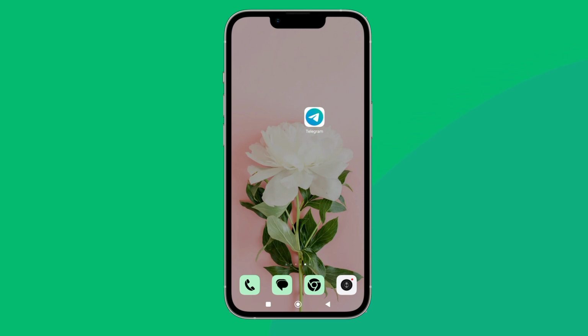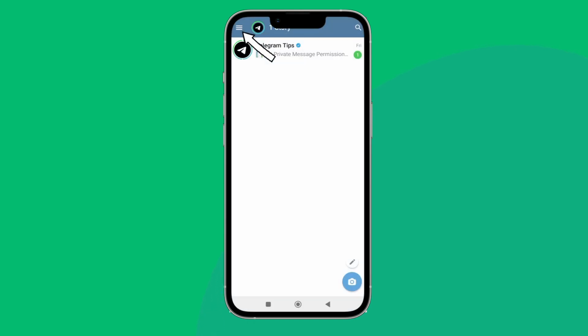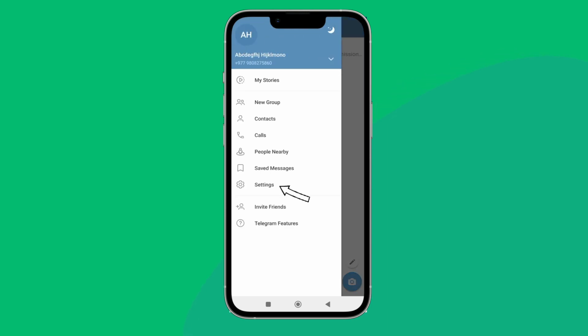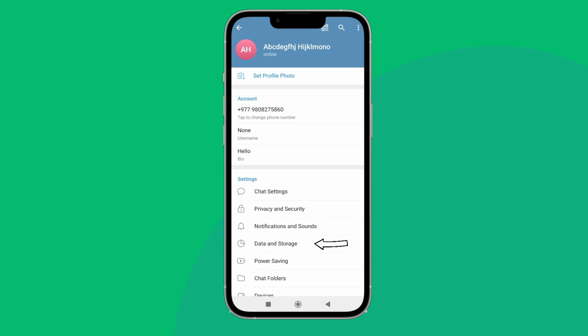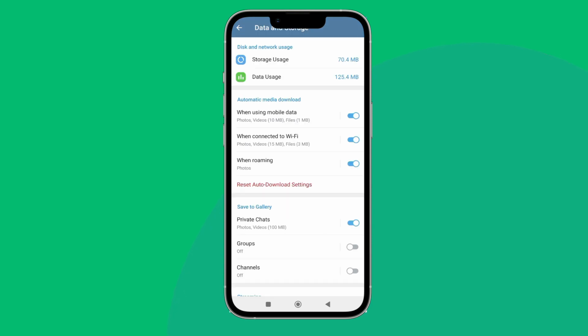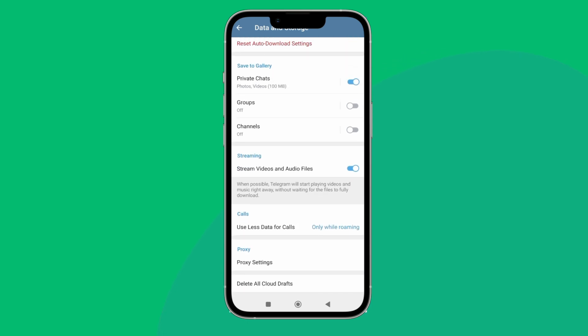Today, in this video, I'm going to guide you through how you can turn off stream videos and audio files on Telegram. So, let's get started. Firstly, open the Telegram app on your device. Then tap on the three lines icon. Next, tap on settings. After that, tap on data and storage. Next, scroll until you find stream videos and audio files. Then turn it off by tapping on it. So, this is how you can turn off stream videos and audio files on Telegram.